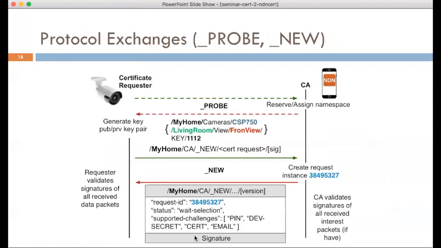I will try to go over the exchanges in a very, very rushed fashion using a very trivial example. So let's say there is some certificate requester trying to get a certificate.